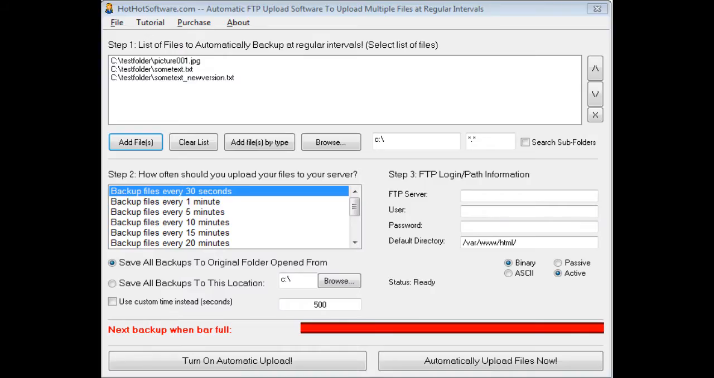Hi. Okay, this is the hothotsoftware.com automatic FTP upload software to upload multiple files at regular intervals. So anyways, what happens is you add a bunch of files here. You click on add files. I've already added three right here. And then you can upload it to an FTP server.